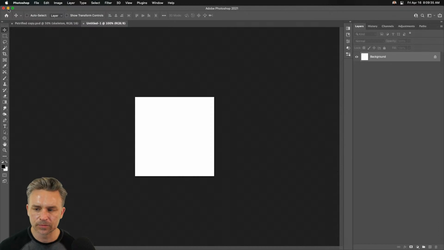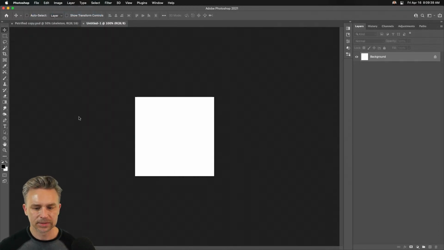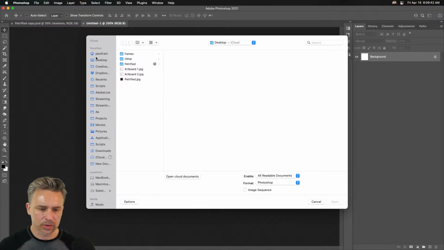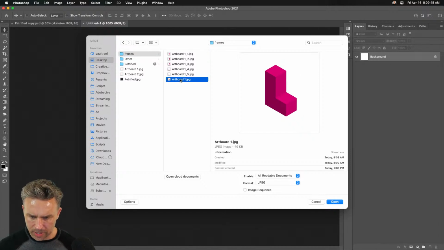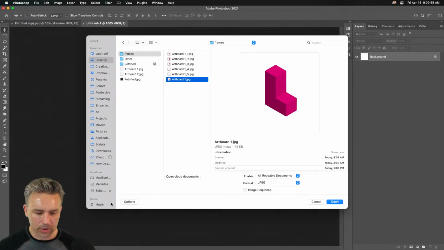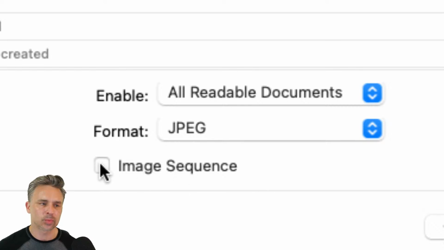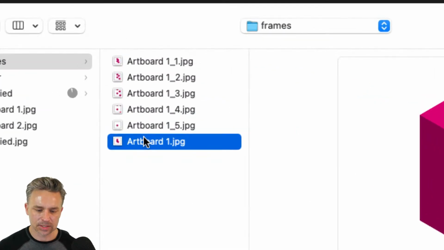Okay, I'm going to try to move through this as fast as possible. File, open. In Photoshop is where we're going to do our animation. We'll go to desktop, we'll go to frames. We'll select this first artboard right here. Let's hope this actually works, to be honest with you. Click down here, options. It's hidden, but you want to bring in things that are an image sequence. So just make sure you have that checked. It will remember it. And then go up here and select your first one.